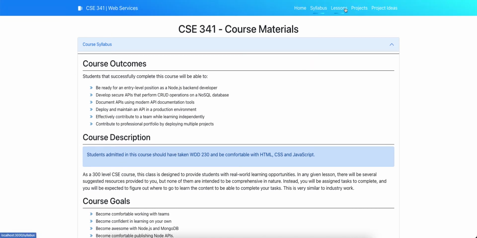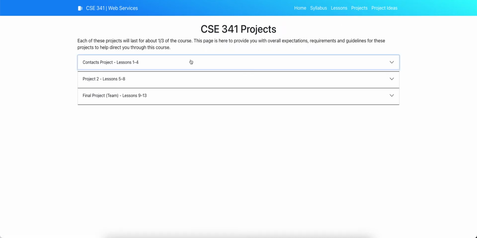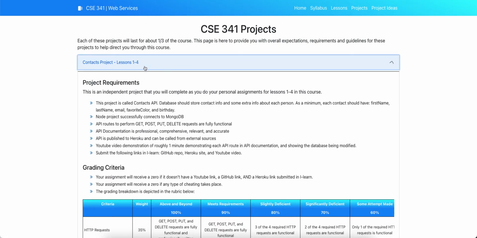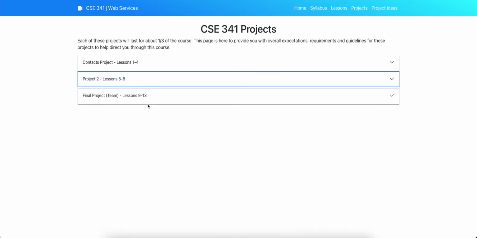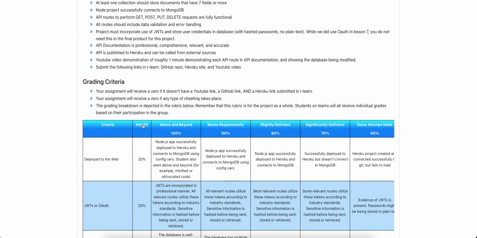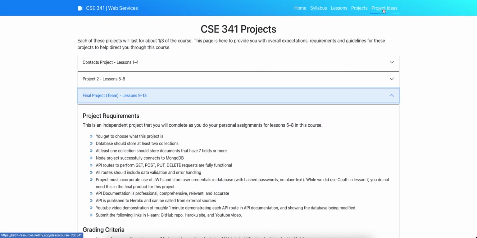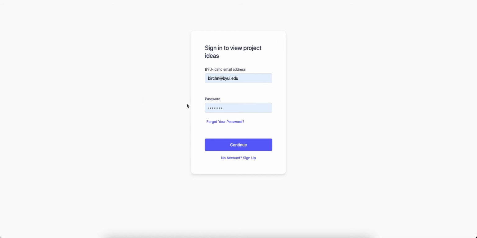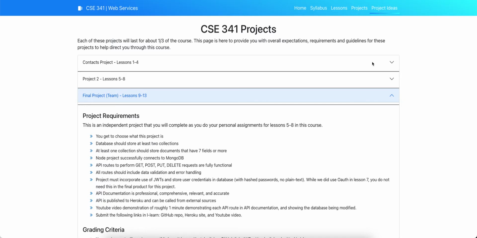You can also click on syllabus here. You can access all the lessons here. You can see at a high level what these projects are asking for each one and how those are going to look. You can also look at the rubrics for these projects and see how you're going to be graded on each one of them. And if you need some project ideas, this will take you to a different website. Go ahead and make an account, sign up real quick, and then you can see different ideas submitted by students, different things that they've done.